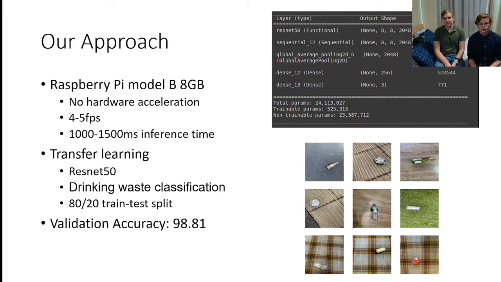Our approach utilized a Raspberry Pi Model B 8 GB. We did not utilize hardware acceleration in our implementation, which turned out to be a big struggle that we were battling with when we attempted to. We were averaging 4 to 5 frames per second on our live video, and our inference took about 1.2 seconds on average. We did it with transfer learning built on the ResNet 50 model, which ended up being our best option, and we used a drinking waste classification dataset from Kaggle, which can be seen on the right in that grid. In training, we used an 80-20 train test split and achieved a validation accuracy of 98.81%.